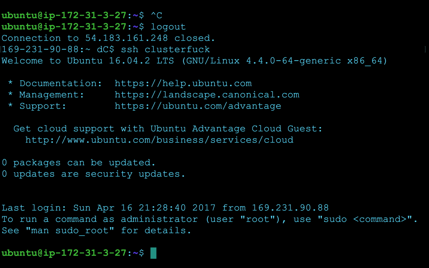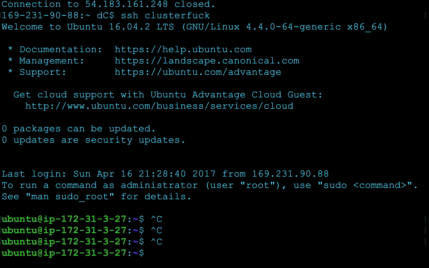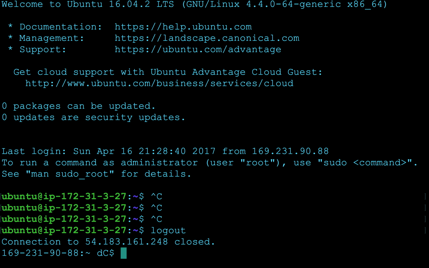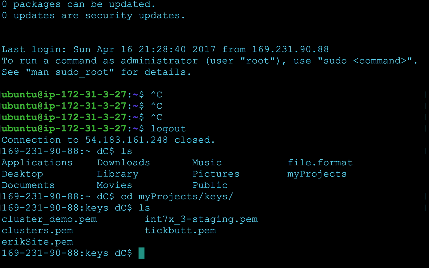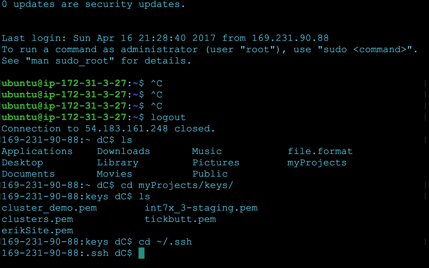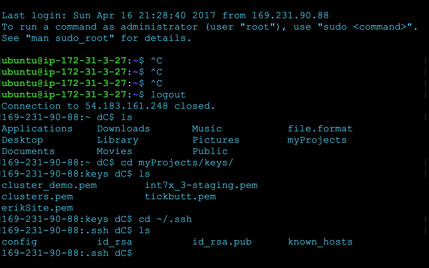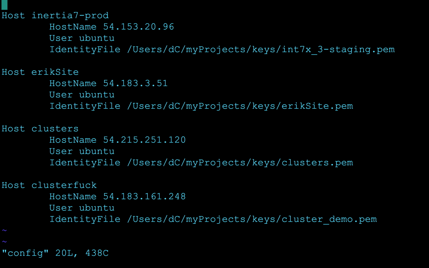Can you go back to your config file? Yeah. So Sean is asking me to go back to my config file. You're referring to the SSH config file, right? Okay. So I disconnected from the instance by pressing Control-D. I'm going to go ahead and cd into my projects keys. That's not where it is, sorry. So I'm going to go to home, .ssh, ls, and there's my config file. Go ahead and vi config, and there it is. I can also open that with Sublime or whatever else.